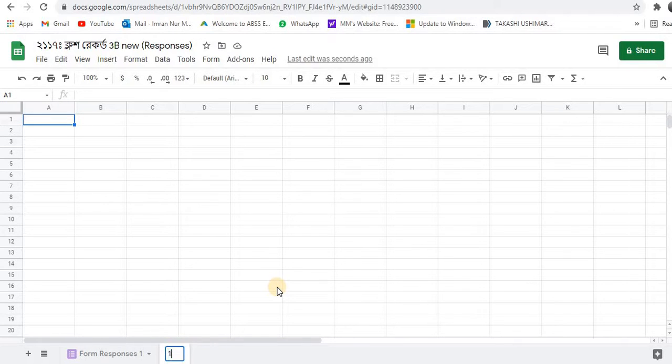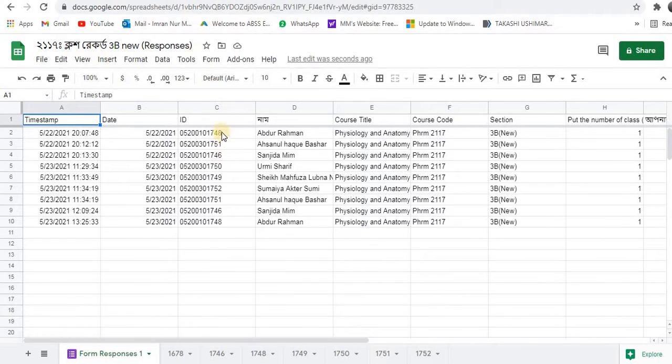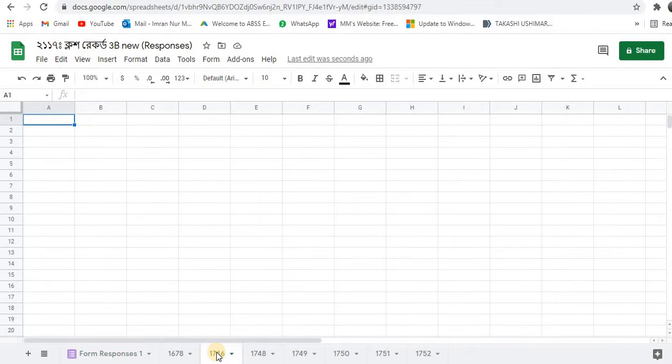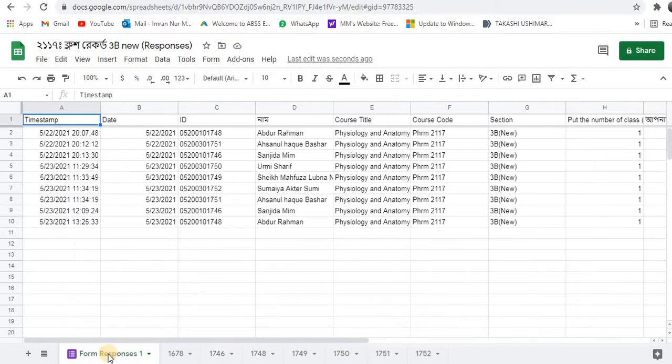This is 1678, then another, 1751 and 1752. So these are the total, 7 different numbers that are present in this haphazard sheet. First we are going to apply the query function for 1746. How many times has 1746 been repeated in this form response?